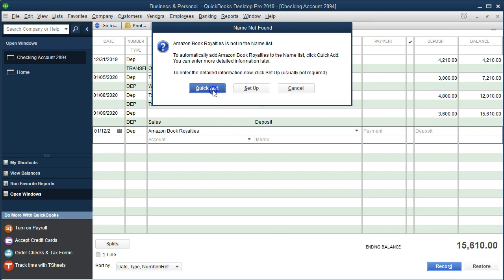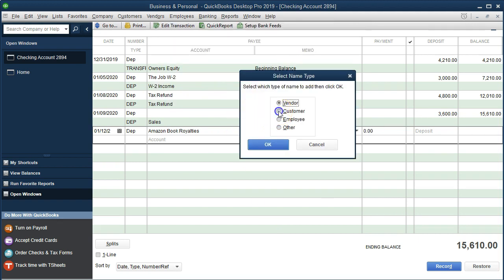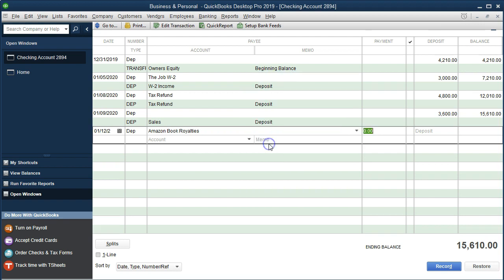We're going to quickly set this up. I'm going to keep it as a customer, even though it's going to be on the personal side. This isn't part of our principal business that we're trying to separate. So we'll keep it, but we're still going to use it as a customer so that we can track it in the customer center. And then we're going to be on the deposit side, and the deposit was for 3600.